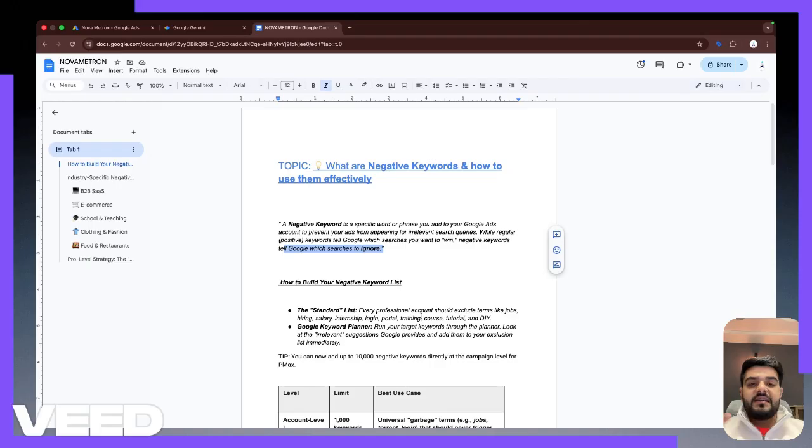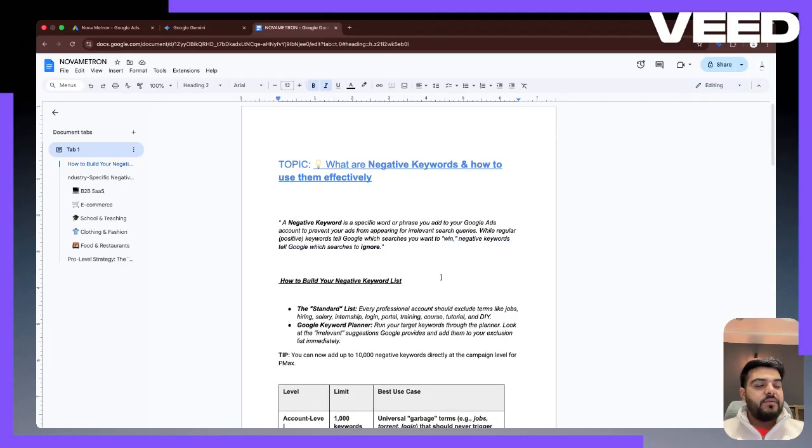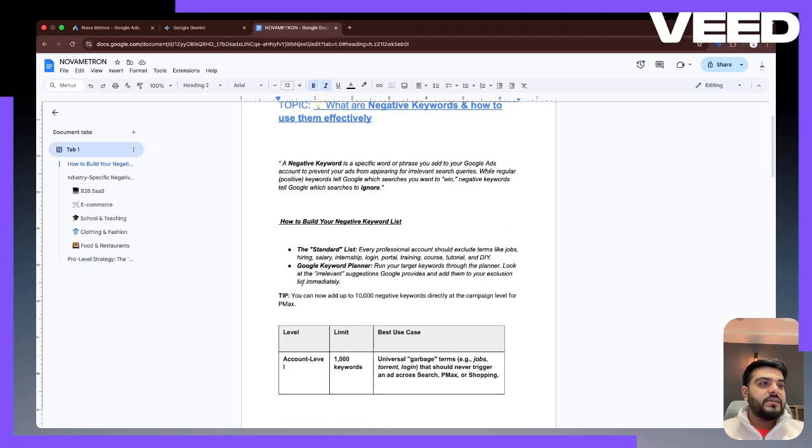So someone searches for a free HubSpot alternative, for example. If the word free is mentioned in that query and you add it as a negative keyword, the ad won't appear, the ad won't trigger, right? So let me show you how to do that. First of all, let's go with some examples.